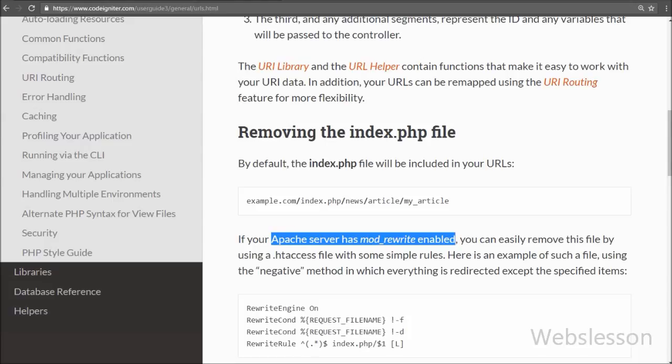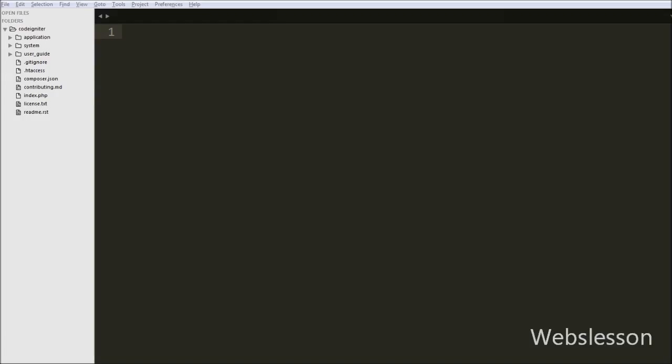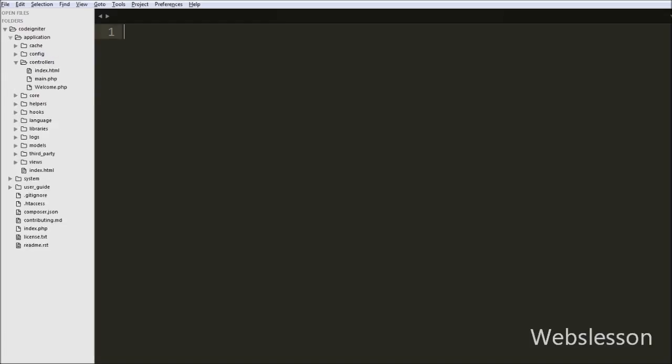But one thing you have to check is that your Apache server has mod_rewrite enabled. If it is disabled then it will produce an error. So please first check whether your Apache server has the mod_rewrite module enabled or not. This is the first step for removing the index.php file from the URL.